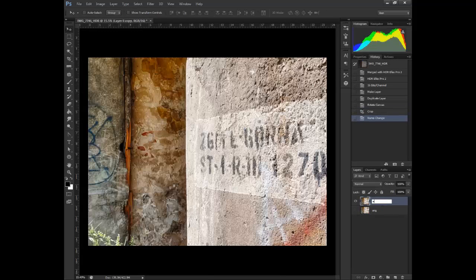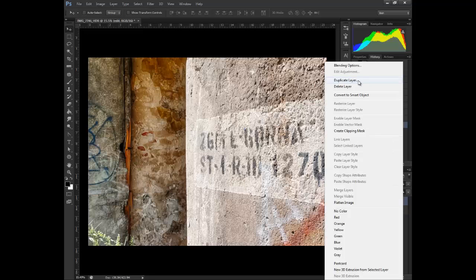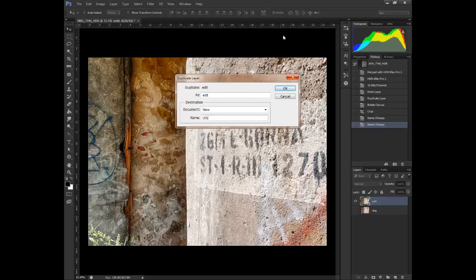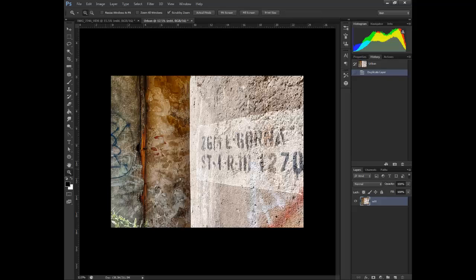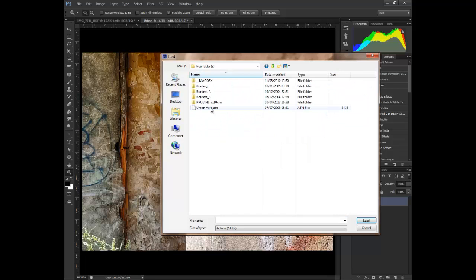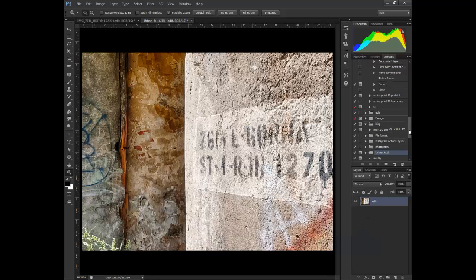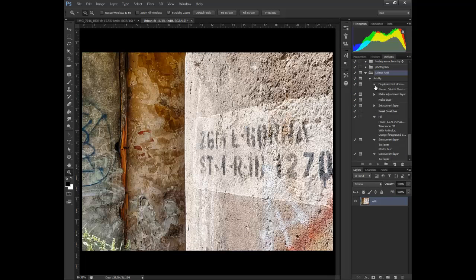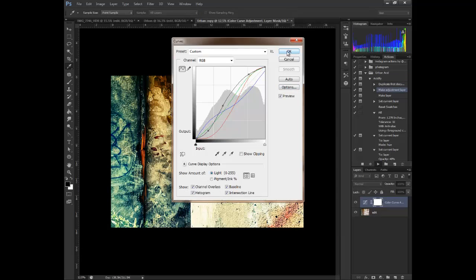I crop the image, but it's only just for my workflow that I prefer to have a cropped image so I can see actually what I'm dealing with, instead of having an image askew and then I'm not sure what is straight and what isn't. So I duplicate the layer into a new window, and I imported the action into my actions palette. And so this is called Urban Acid. So we just play it.